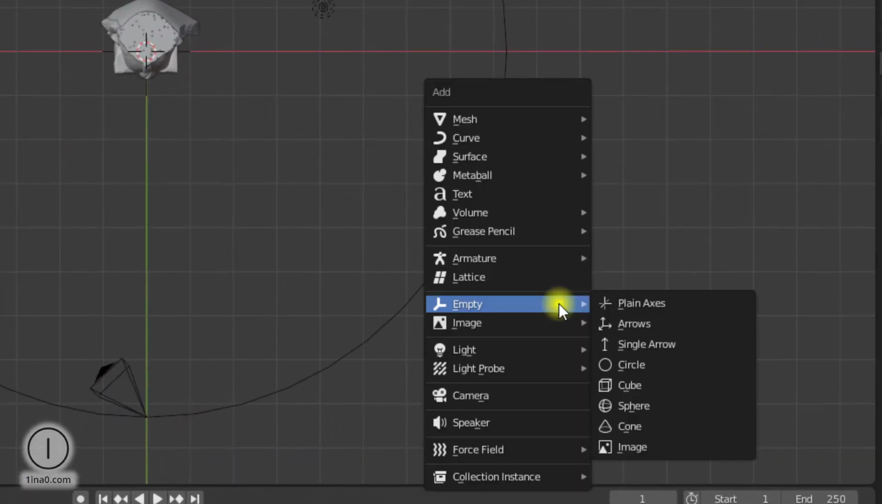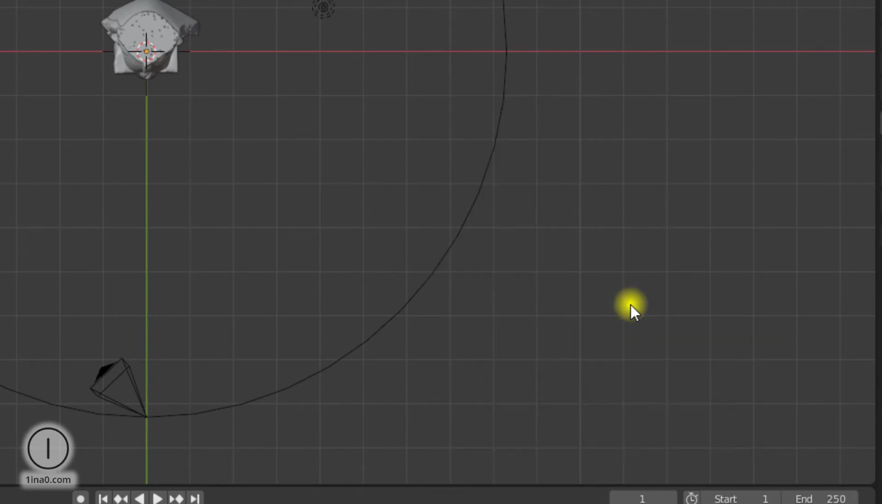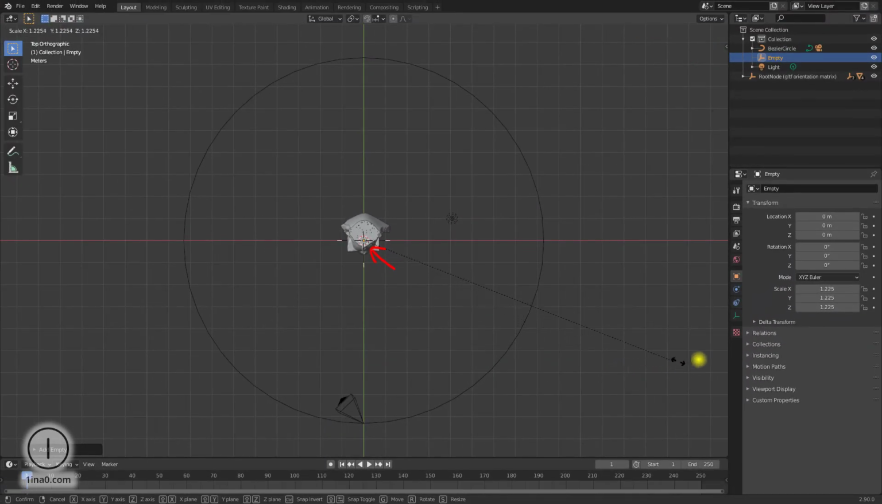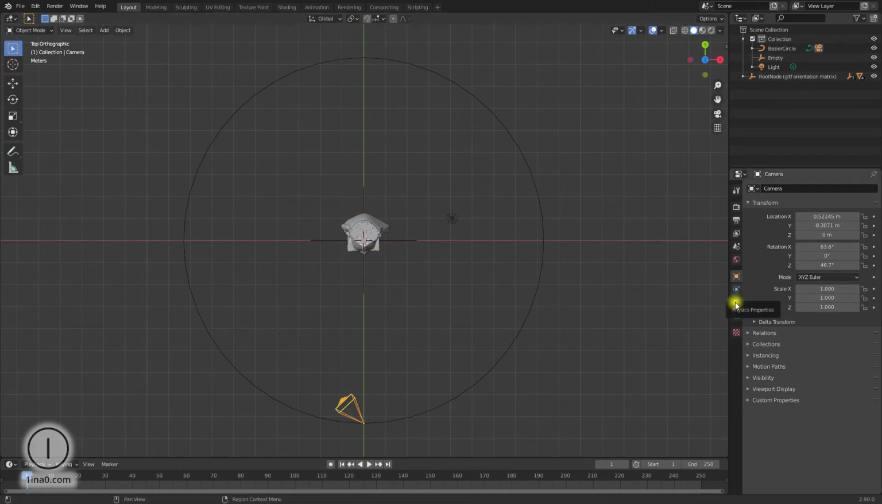Create an empty object for the camera to track. Make the camera track this empty object.